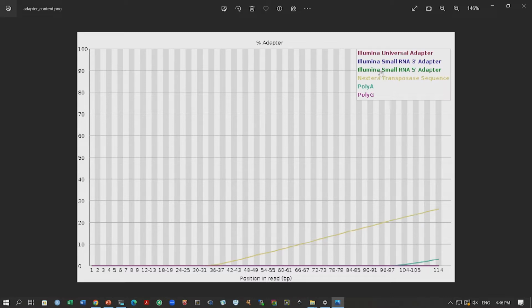So, this color yellow means we have Nextera transposase sequences, right. During preparation of this library, this Nextera transposase adapter was used, so this appears in the read data. We have discussed why adapter contamination happens. This happens when the fragments generated from the genome are small, and the sequencing process will go into the adapter sequence. Okay.